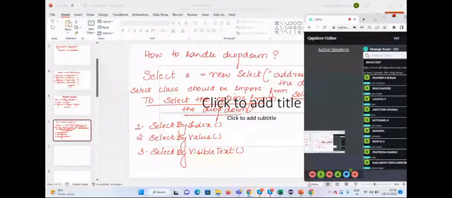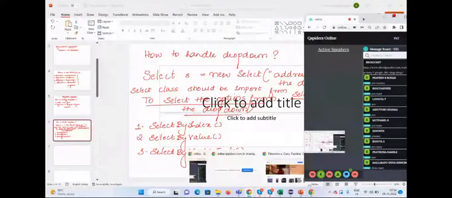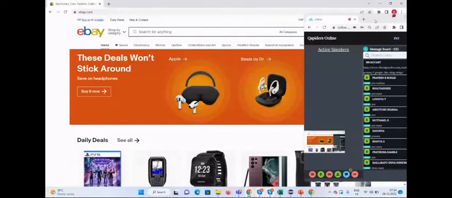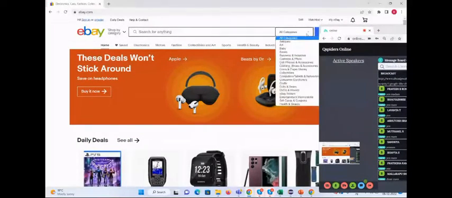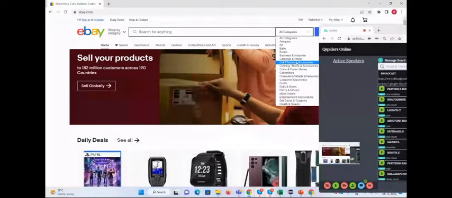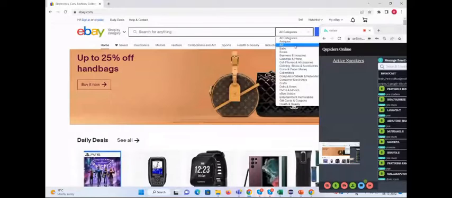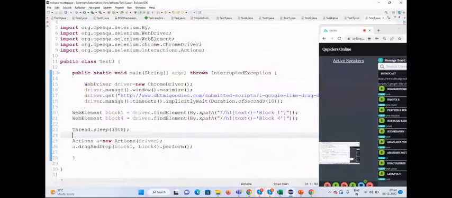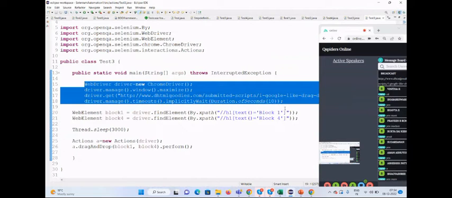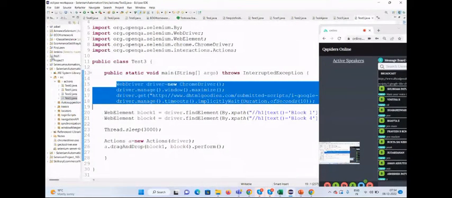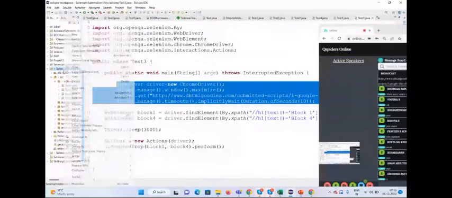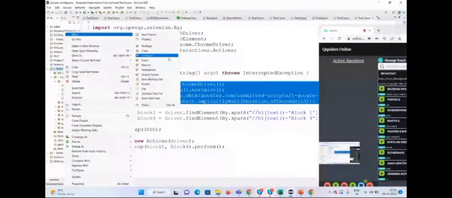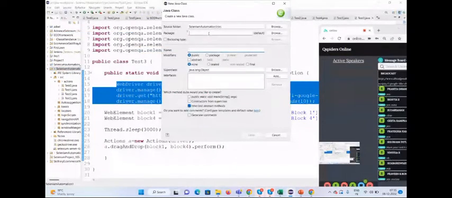Okay, now look at my screen. Let's do one scenario. Now, I want to open the browser, enter the URL of ebay.com. I want to select the options from this drop down. Can we do this? Okay, now let me write the program. Look at my screen, everyone. Am I audible? My voice is clear. Okay.